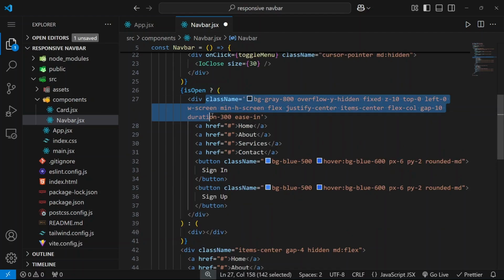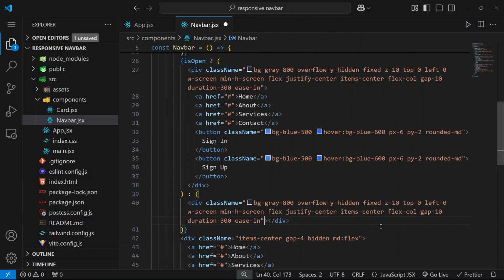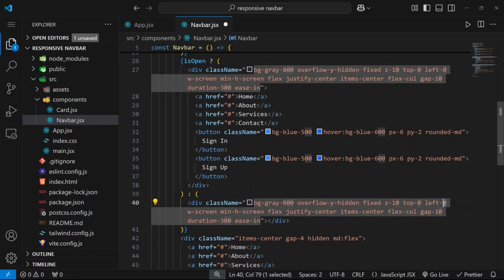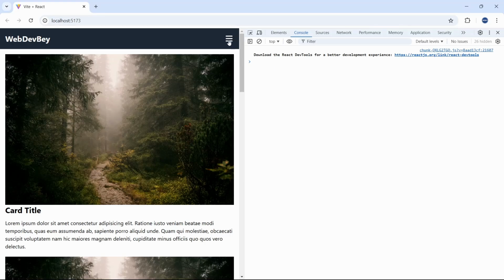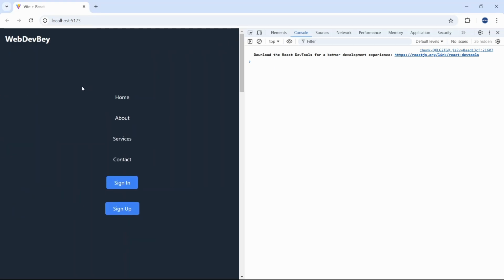Okay. And now what I'm going to do is to copy these classes and paste it here. But the only thing that I want to change here is this left property. I want it to be -150%. So let's go ahead and see what we have. So now if I click, we can see this animation, but we cannot see our icon to close it.